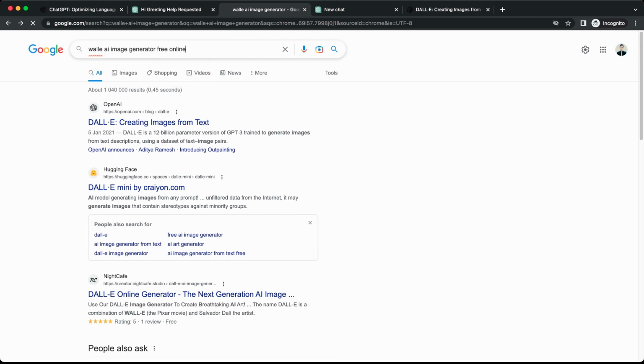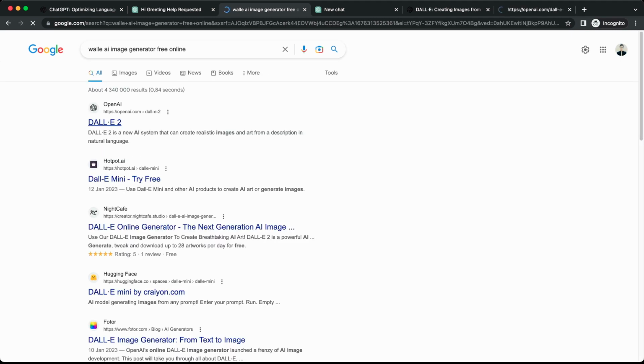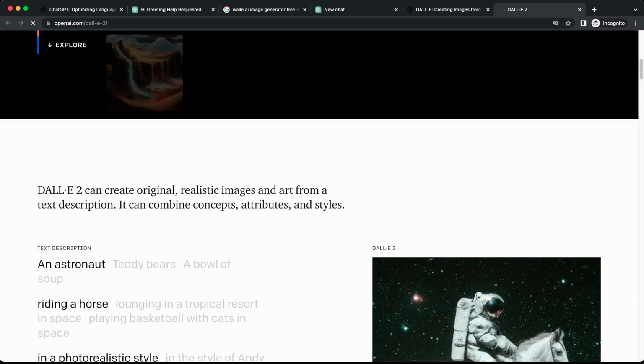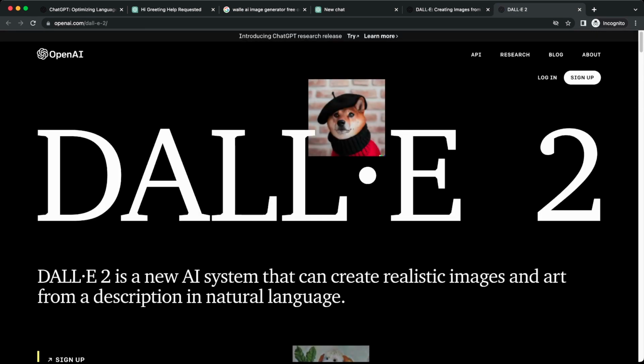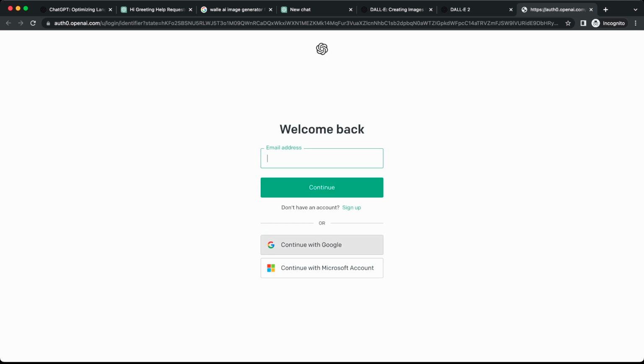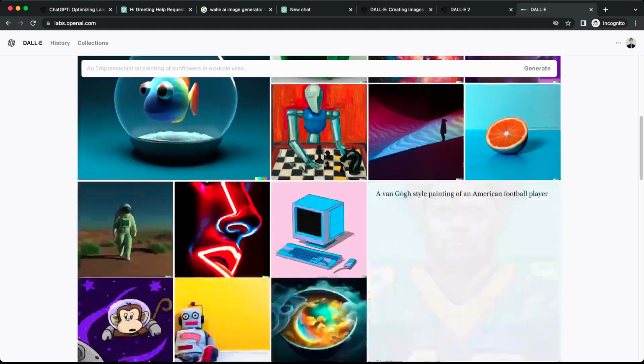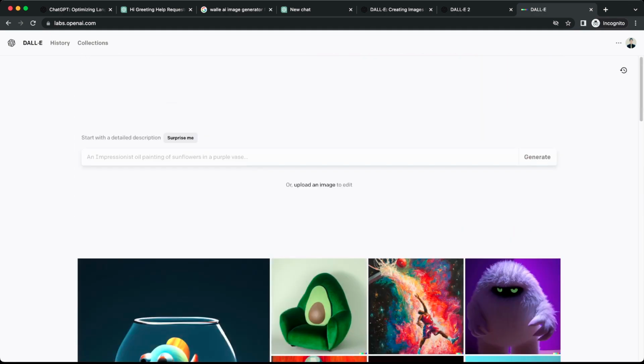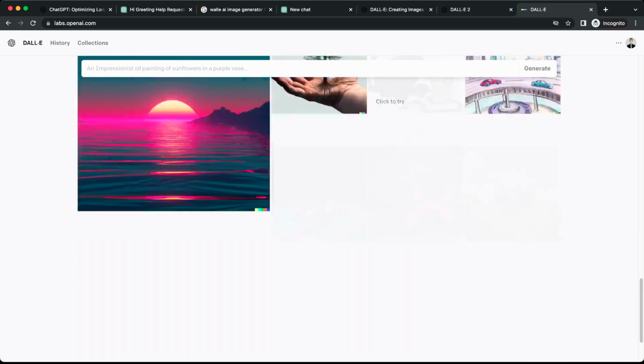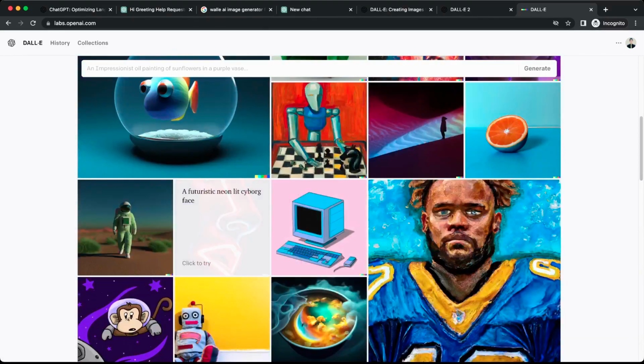Free online. Okay, here it is. Log in. Go with your Google account. And now here, you see all these images have been created by AI, absolutely AI.